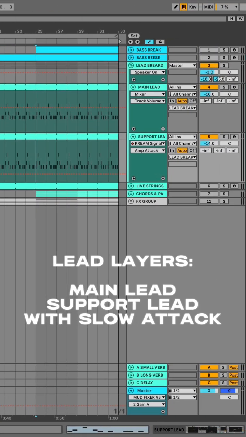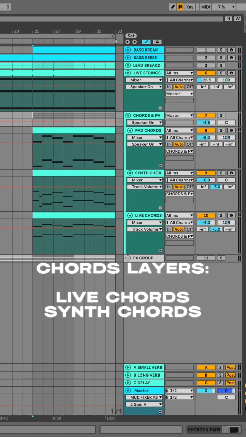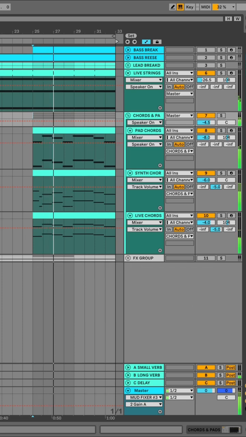Then use two lead layers, the first one is the main lead and the second one is the lead with the slow attack. Then try to use a few chords layers, the first one is the live chords and the second or third one is the synth chords.